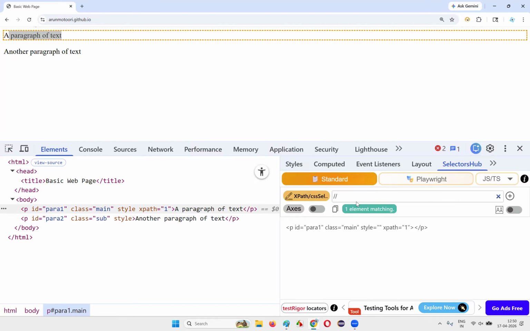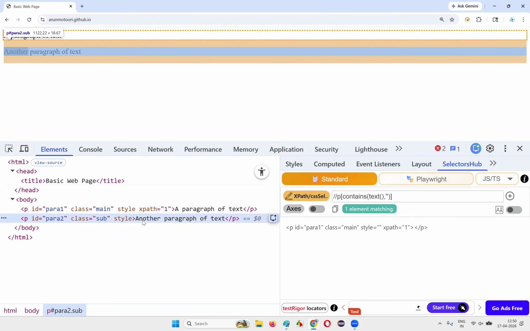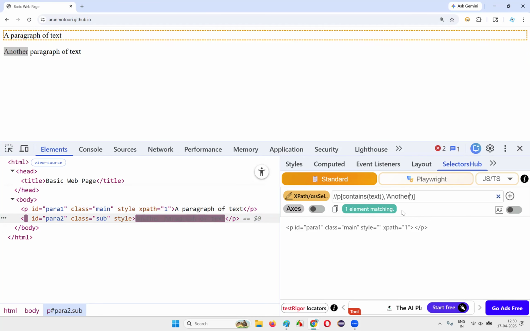Okay. Double forward slash p, square bracket, and here I need to use the contains function. In between the circular brackets of the contains function, I'll write a comma. On the left side of the comma, I'll provide the text function, and on the right side of the comma, I need to give that partial text, the paragraph containing that particular partial text. Let's say I would like to locate this. Here I'll take another partial text, not the entire text, and paste it here. I want to locate the paragraph which contains this partial text. Press enter.